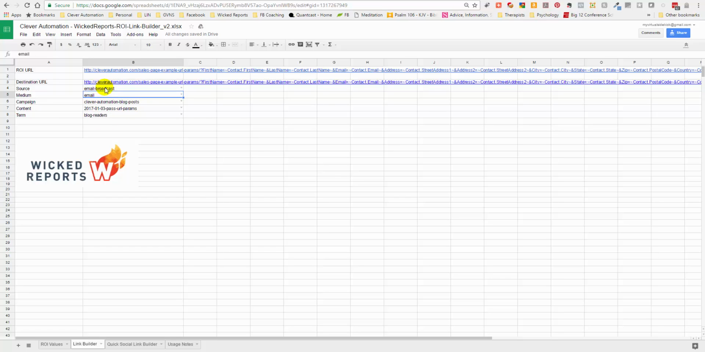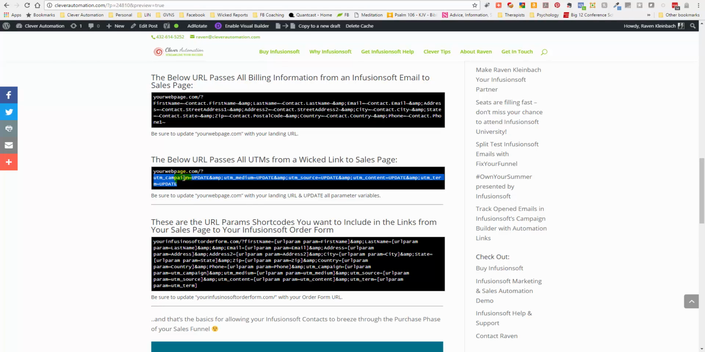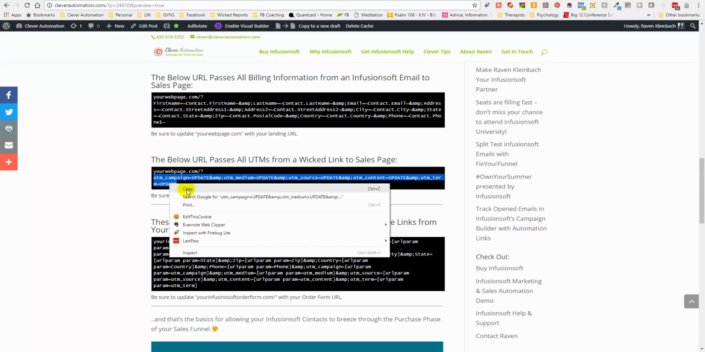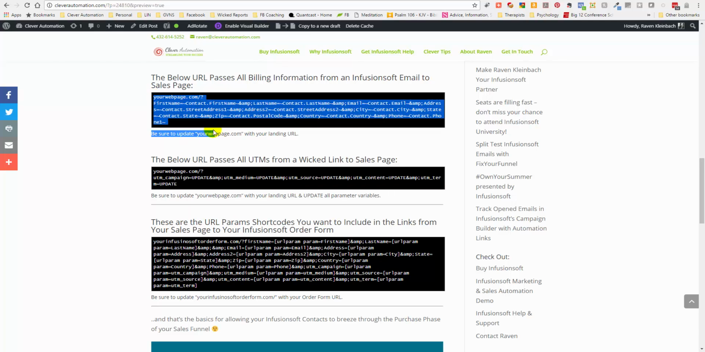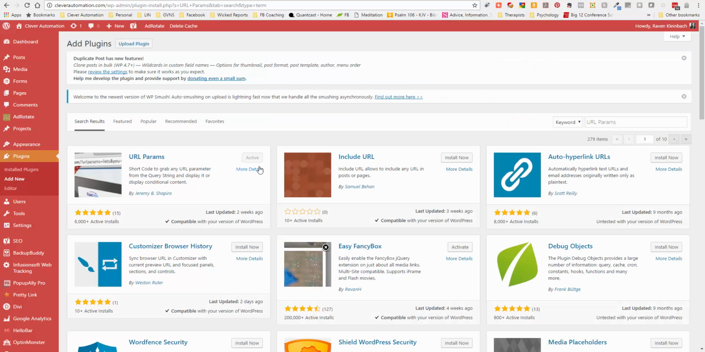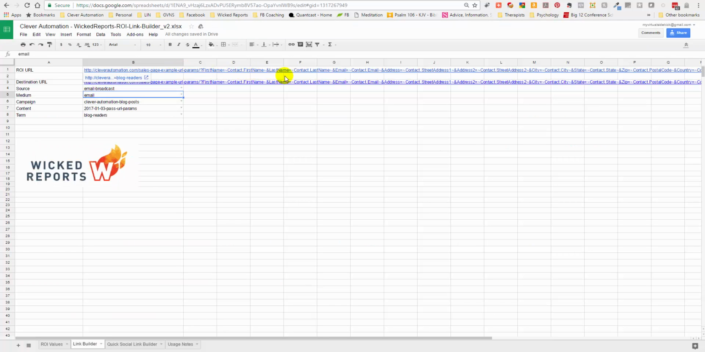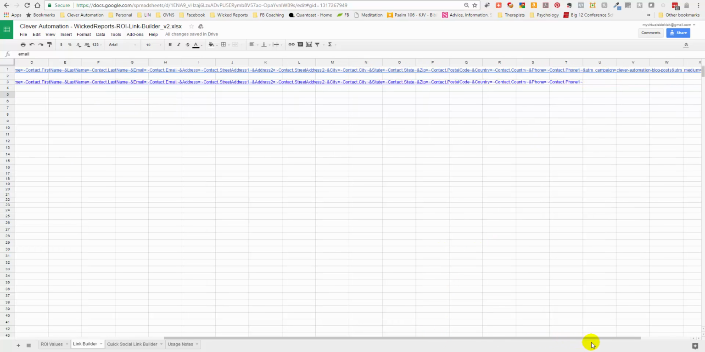So go ahead, if you're a Wicked Reports user, or if you are going to want to pass that data, go ahead and build it out in your Wicked Reports link builder, or you can simply just grab this code and update where it says update everywhere, and you will append it to the end of this URL that you created in Infusionsoft. So Wicked Reports has done that for me. It's all my Infusionsoft data, as you can see. And at the end are my UTMs.